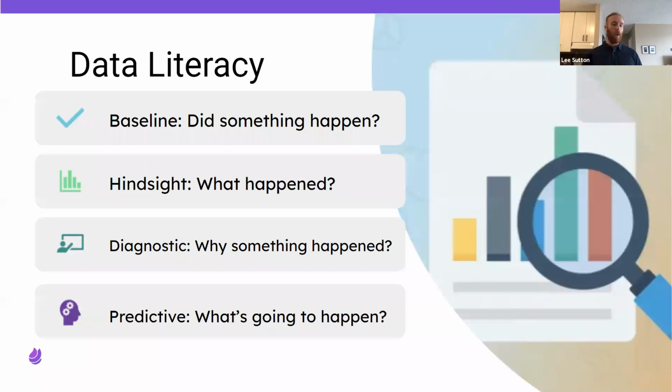Now, finally, we're on to the last level of data literacy, and this is the predictive. So this is being able to answer the question, what is going to happen? So for example, how many donations can we expect next month? Which donors are likely to donate this month? How many volunteers can we expect at our upcoming event? And how much are donors likely to give?